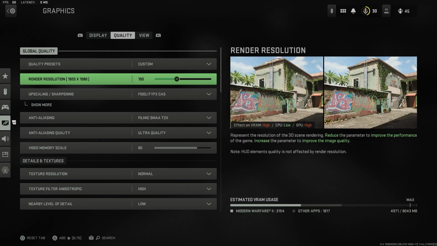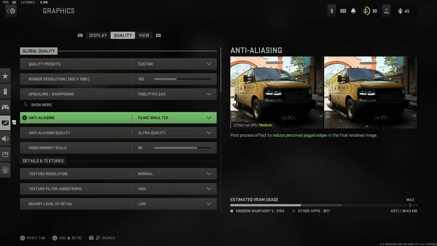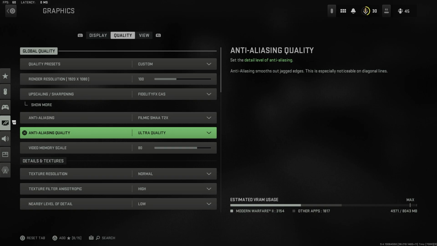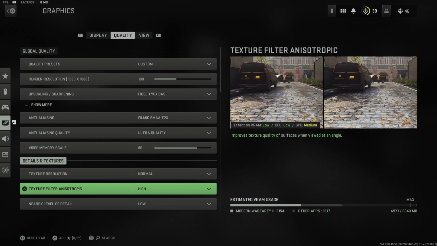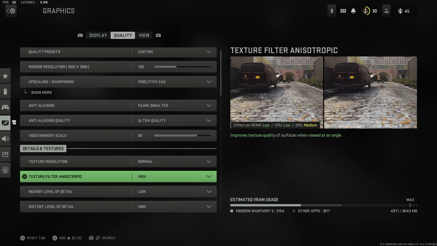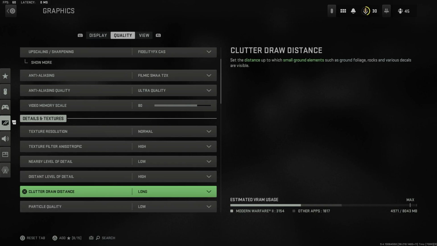So make sure your render is set to 100%. If you're on 1440p or 1080p, make sure you've got it on 100. FidelityFX CAS I use, and I have the strength on 80 as well. Make sure you use Filmic SMAA T2X to remove some of the blur that comes up, and make sure you have anti-aliasing quality on Ultra. With your video memory scale between 80 and 85, I think it's 85 default. Texture res, normal. Texture filter anisotropic on high. Nearby detail low. Distant detail high.